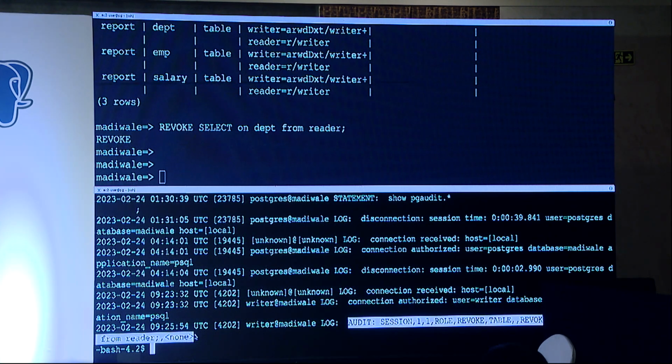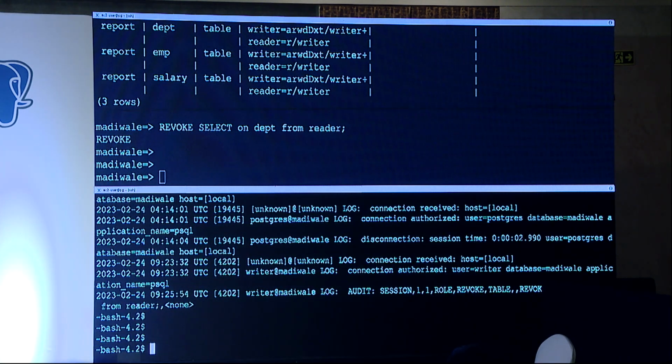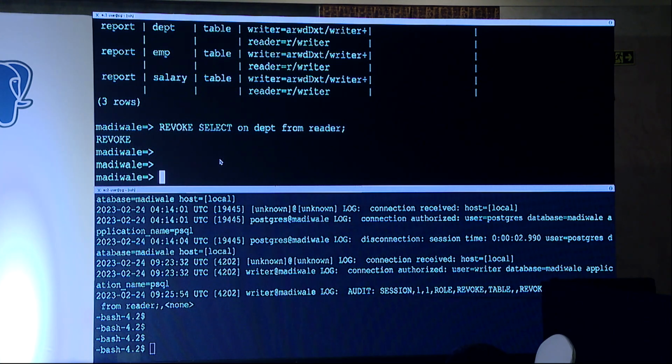So let me show you the audit parameters I have configured in the Postgres log file related to audit logging. First of all, we need to have shared preload libraries set to enable this parameter.